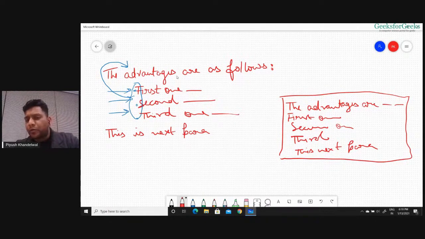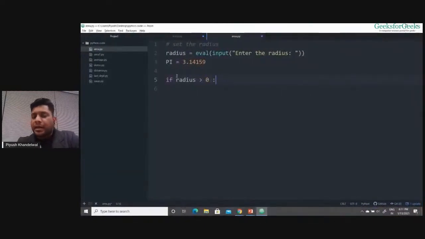And I will never be able to figure out which sentences are related to this top sentence. So I cannot distinguish between these three and this one. This indentation helps me tell which statements are related to the statement above, right? So this is the syntax of English that we generally follow. Now if I come to my Python program, I want to compute the area only when the radius is greater than 0. So I want to write some statements which are related to this if statement.